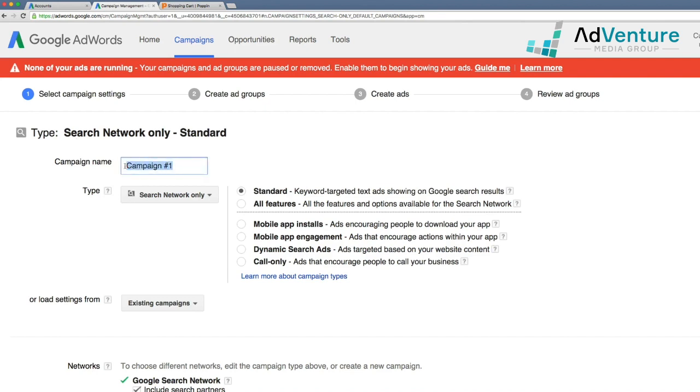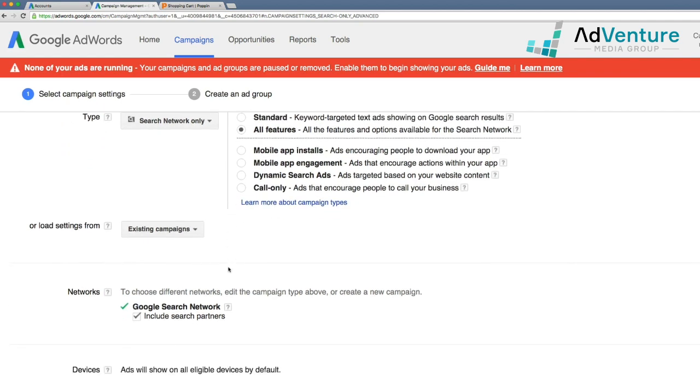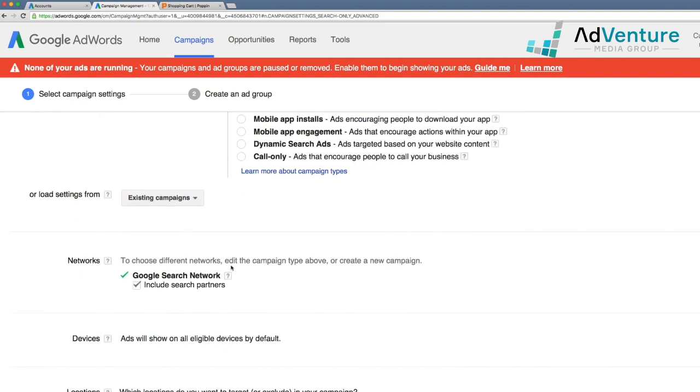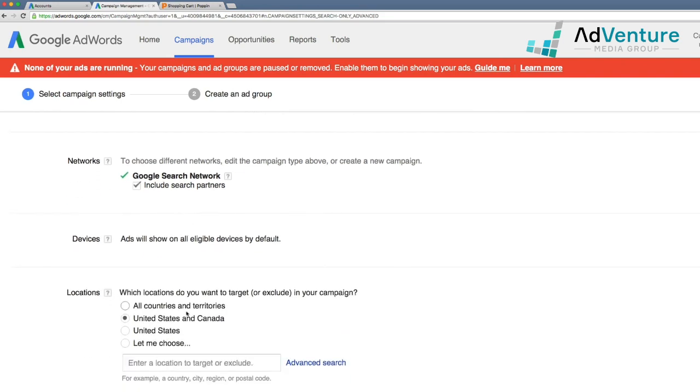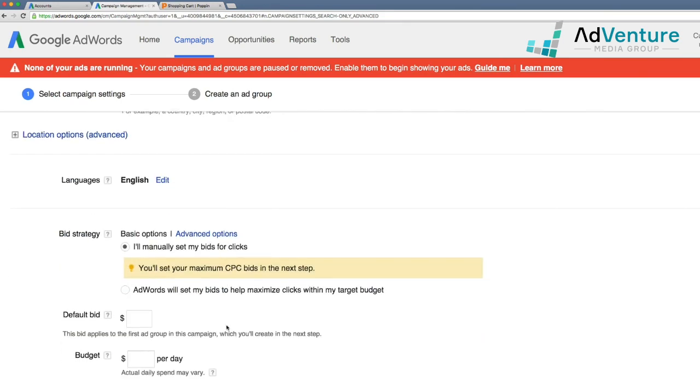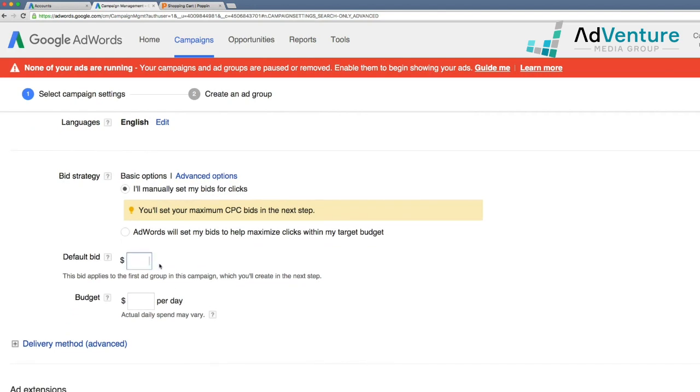So I'll name this remarketing to cart abandoners, and we'll maybe just copy this because I'm going to do all features, and I'm going to have to click OK. And I'll paste my campaign name back in there. And we have all the same settings, so we're not going to run through all these settings. Once again, I'll include search partners, US and Canada, and default bid, let's say, is 3.